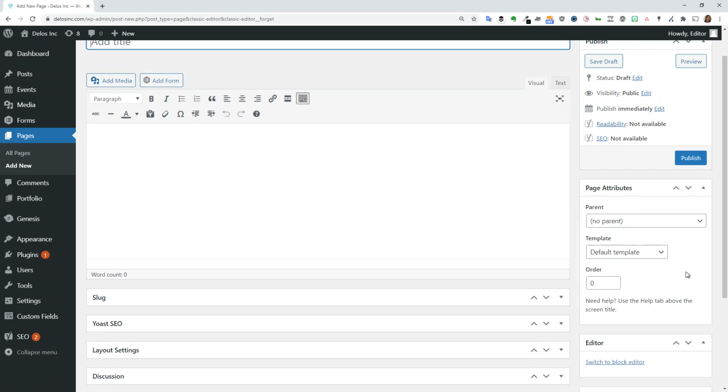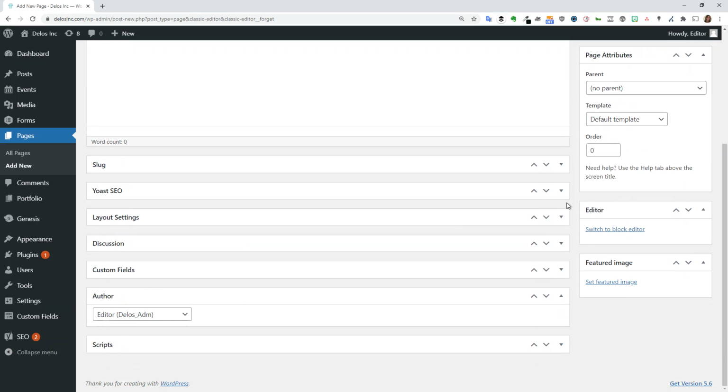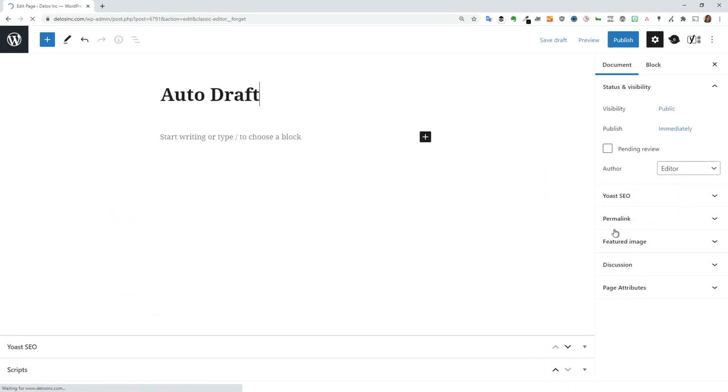If you want to switch back, or you're in Classic Editor and you want to switch to Block, there's an Editor section on the right-hand side, and you can switch back to the Block Editor. That's it.